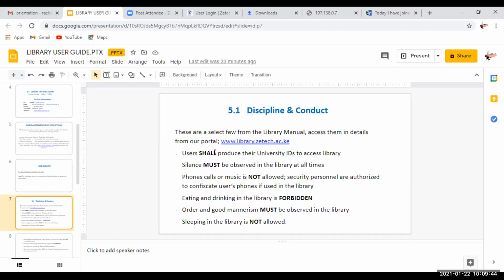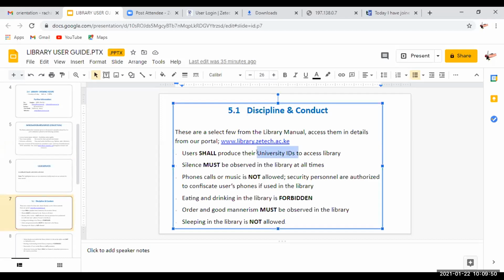The first rule, you must produce your university ID. Users who want to use our library, first of all, you must show the library guard your university ID. As I discussed earlier, for you to be a member of our ZTech University library, be it in Thika Road campus or Pioneer campus, you need to be either a student or a staff. If it's a staff, either teaching or non-teaching staff. For you to be identifiable as a student, you must produce your university ID card.